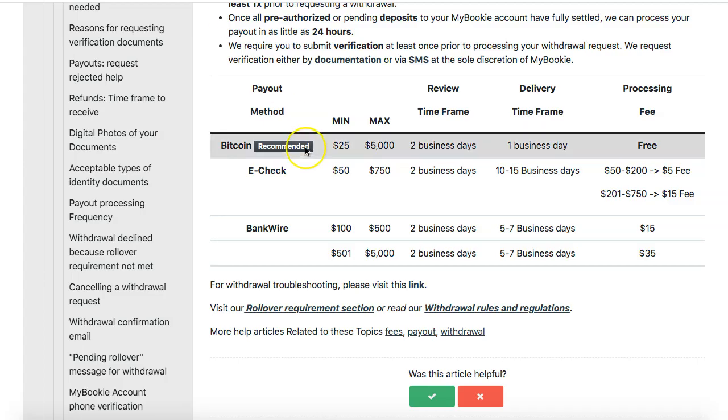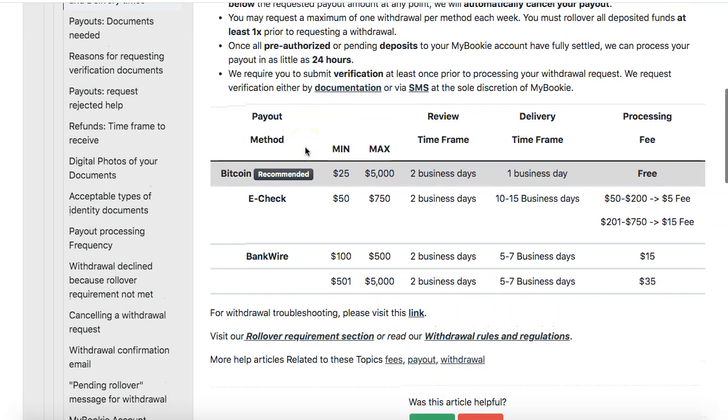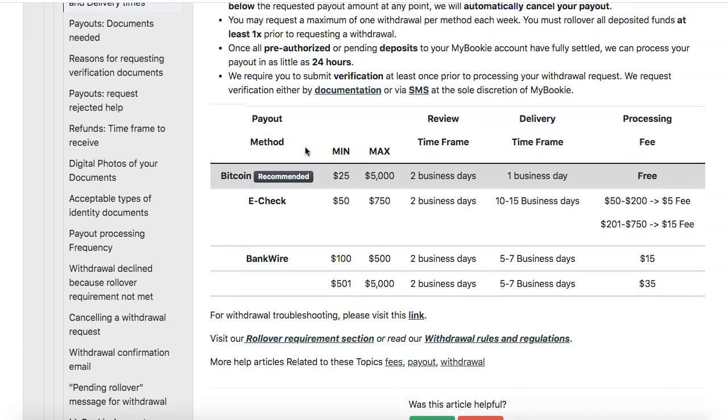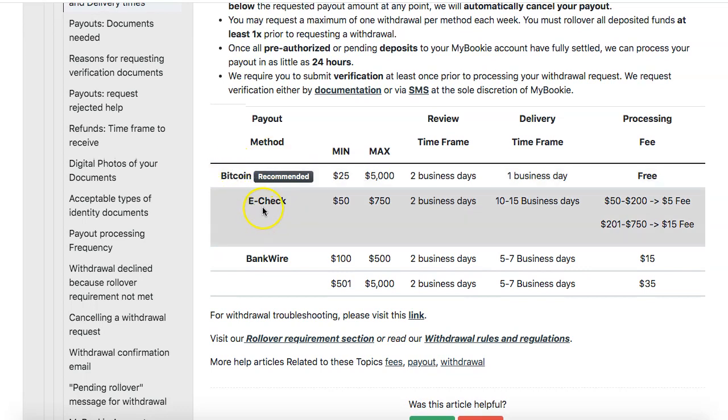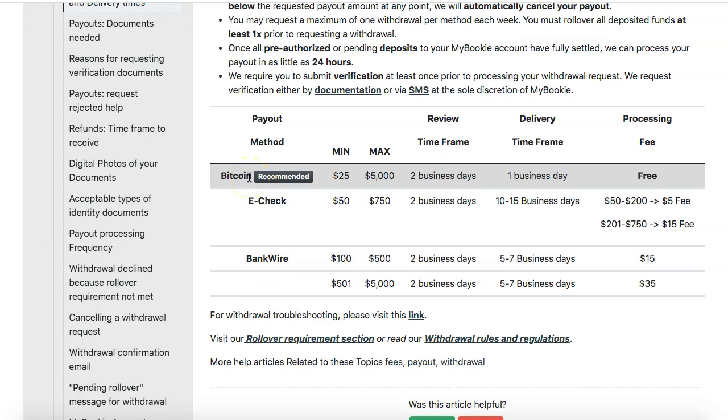So here are the 3 methods, and I'm going to go into detail on each one, and I'm going to tell you guys what I personally recommend from my experience. So there's Bitcoin, there's e-check, and there's bank wire. So Bitcoin is obviously you're withdrawing in cryptocurrency. You need a Bitcoin wallet. I'll show you guys how to get that as well.